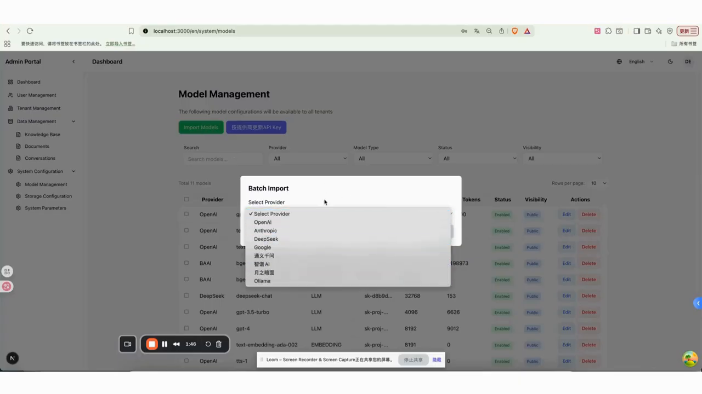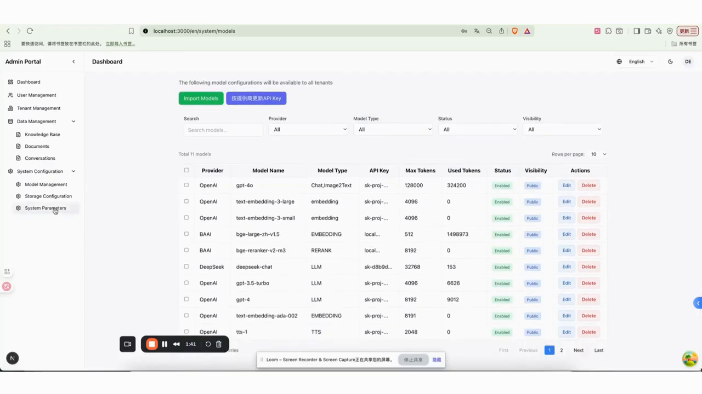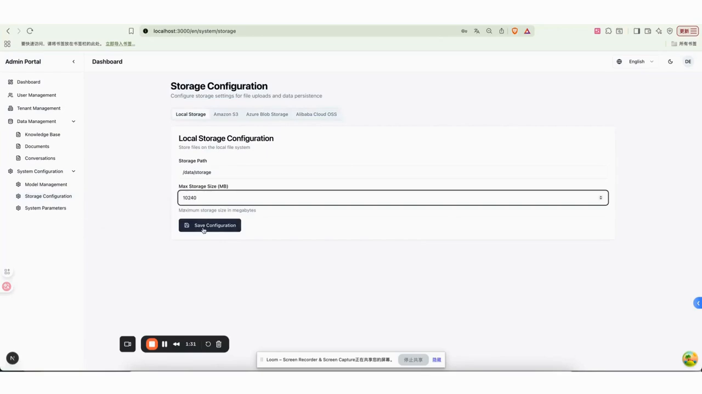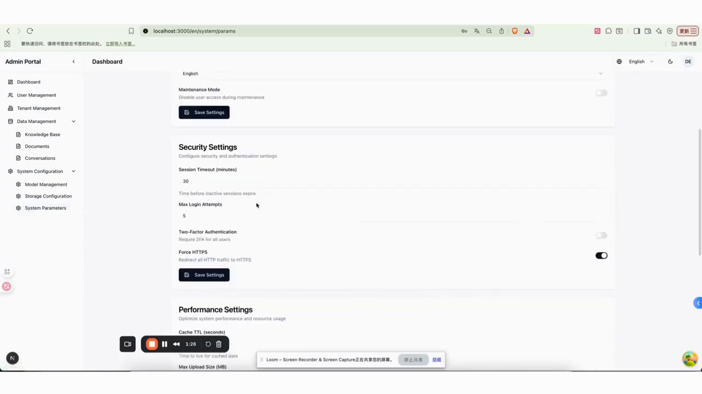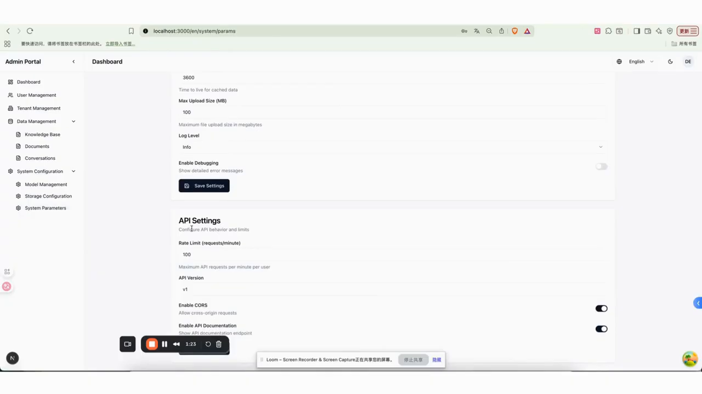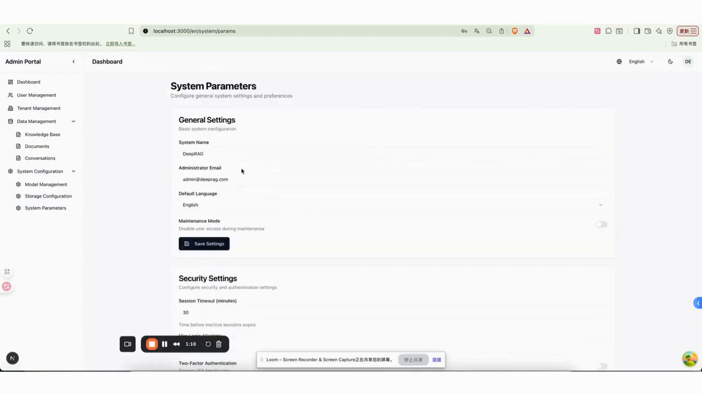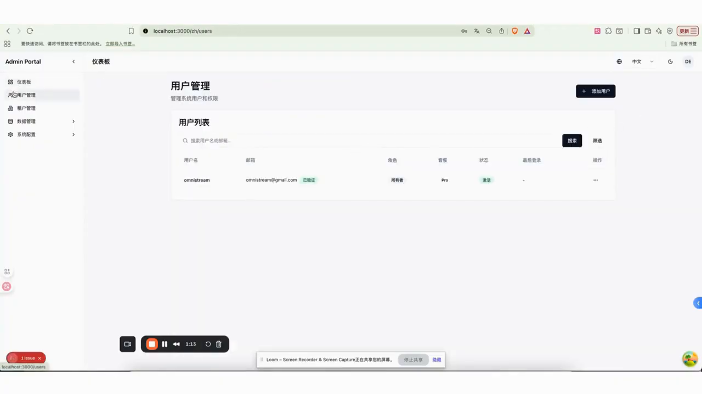In model management, you can configure the models for your users to use, and you can delete the previous models, edit them, and if you want, you can import new models. If you go through the storage configuration, here you can do the storage configuration and save it. Now let's look at the system parameters, and here you just need to change it if you want and then save it into the settings.